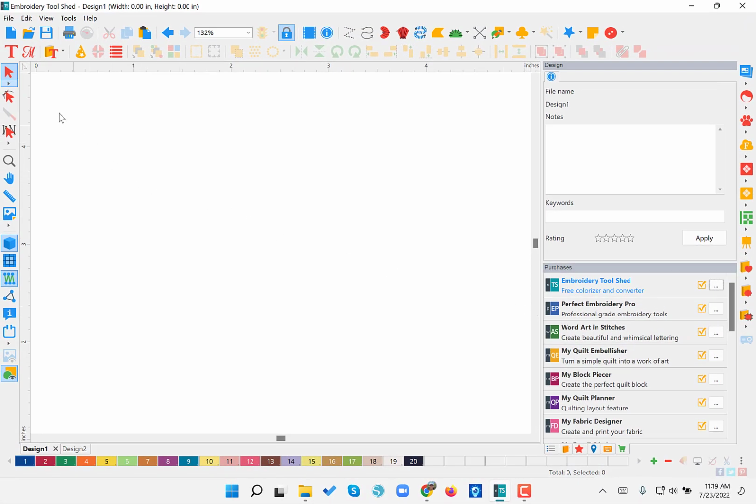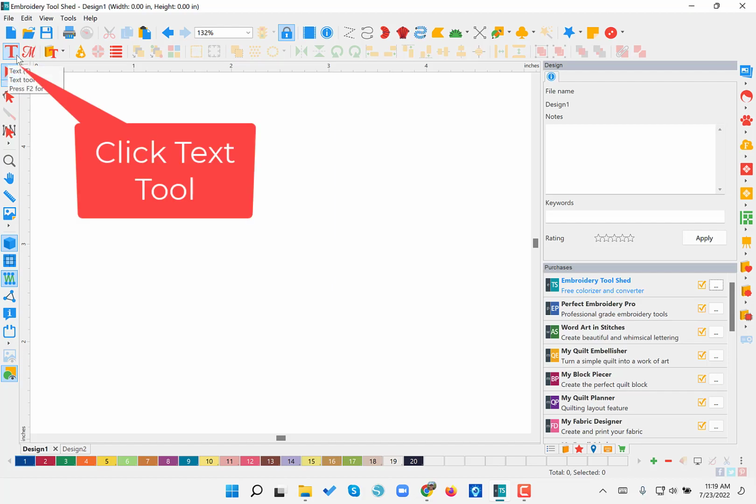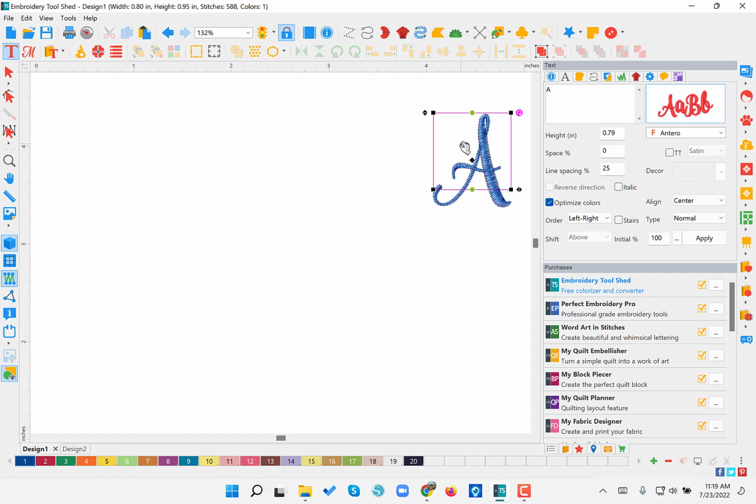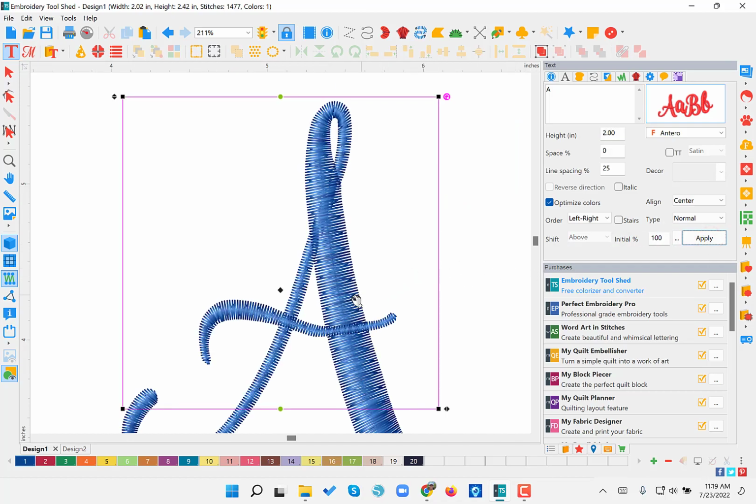So let's start by selecting our text tool up here in the upper left. I click on my text icon and I click one time on the screen and it puts my first letter. I'm going to move this over here close to my properties area. A question that I received just recently was how to thicken your text. Now, satin stitch, if you make it larger, it's going to thicken as it increases in size. So for instance, if we make this a 2-inch letter, I'm going to click apply.